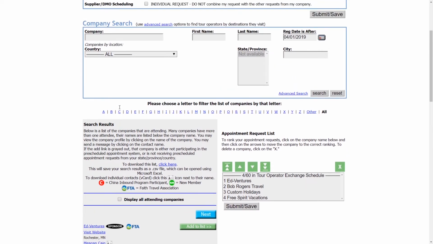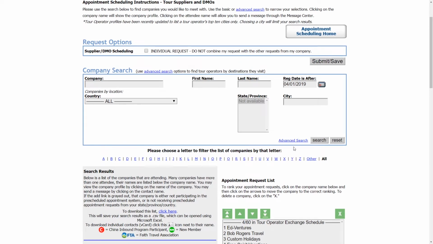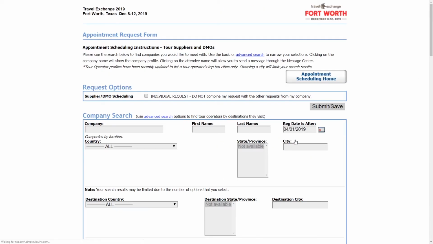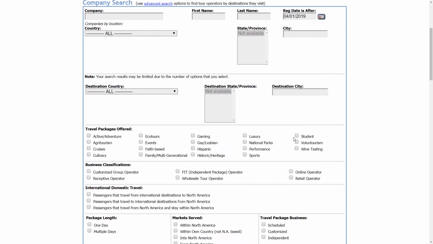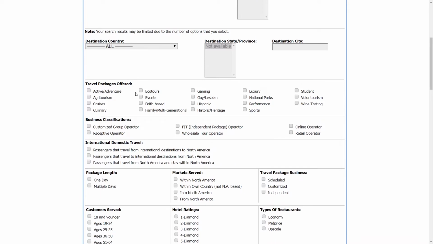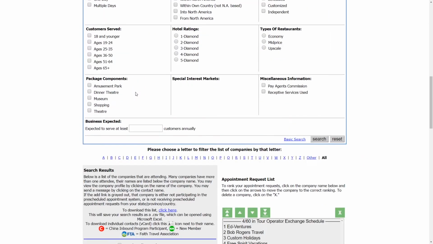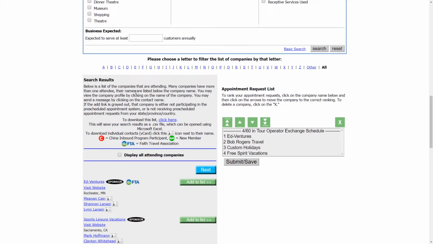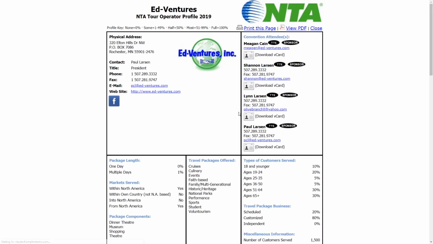You can also do an advanced search by clicking Advanced Search. This will allow you to search for operator attendees based on their destinations and other business demographics. One thing that is different this year is that tour operators who are sponsoring Travel Exchange are listed first. The rest of them are listed in alphabetical order. You can click the name of the tour operator to see its profile.